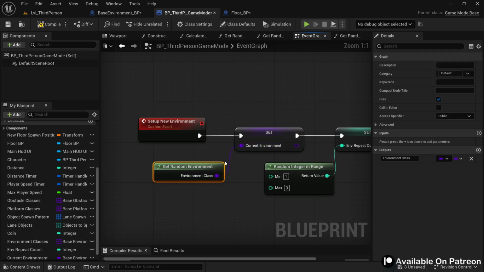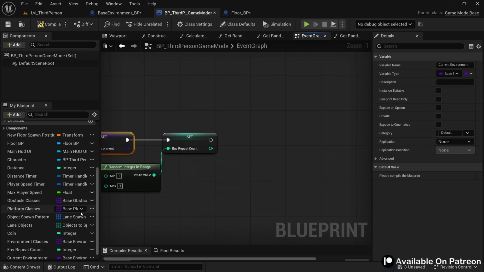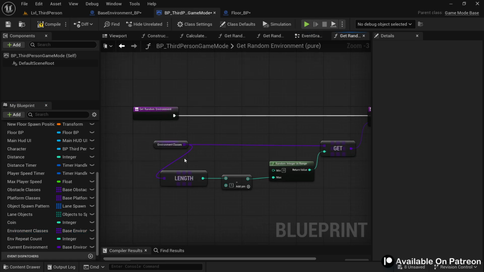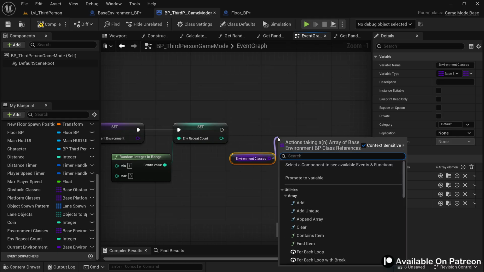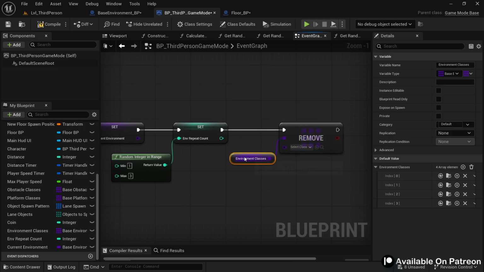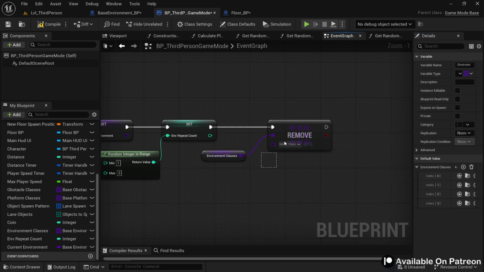Now since we are using a random environment, there is a chance that the same environment can repeat again. To fix that, get your environment classes array, from which we are picking the random environment. In this, there are all the environment classes we have in our project. We are going to remove the one environment from this array which is currently being spawned. Let's say it picks the first environment as the random environment. We are going to remove it from the array, so it won't get picked next time. So the environment we're going to remove is the current environment.